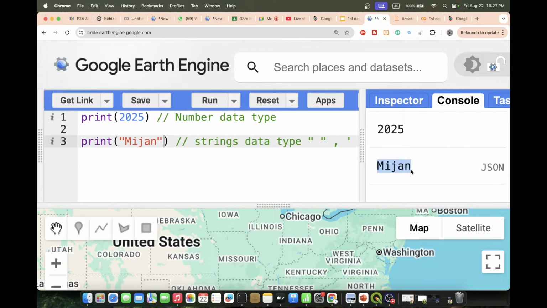So from this code we can draw the conclusion. When you print a number data type, you don't need quotation. But for a string data type, you must use quotation at the start and end. Just always remember that. When you print any string, you need quotation at the start and end, but when you print any number, you don't need quotation.